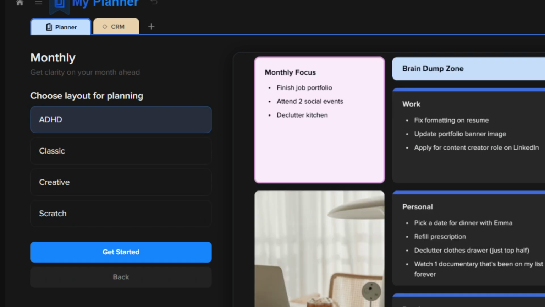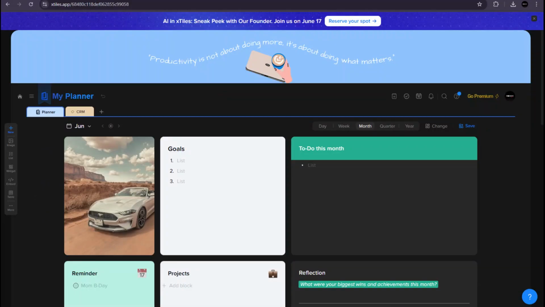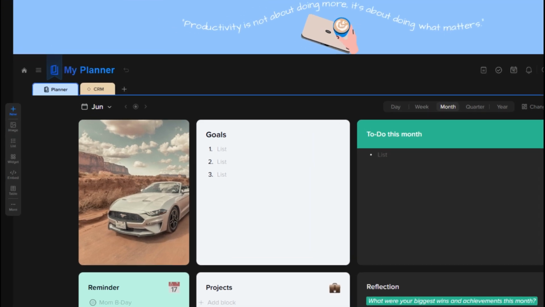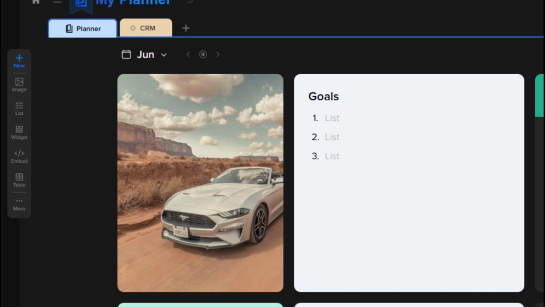Next, you'll just need to choose a layout for your planning like ADHD, Classic, Creative, or Scratch. I'm gonna choose Classic and click on Get Started. Now you'll be directed to the main page of your xTiles. Here you'll see all of the tabs that you have. You can create more tabs by clicking on Create on the left side options.